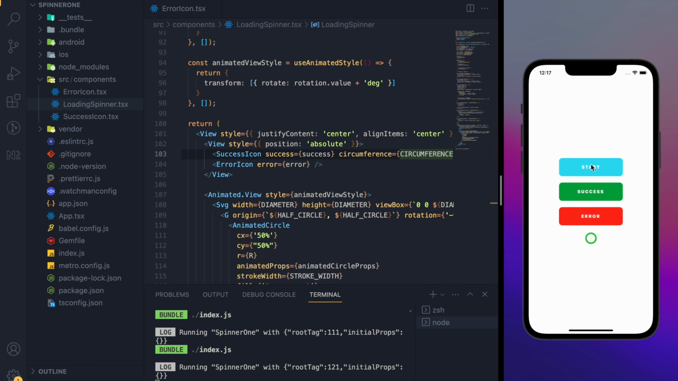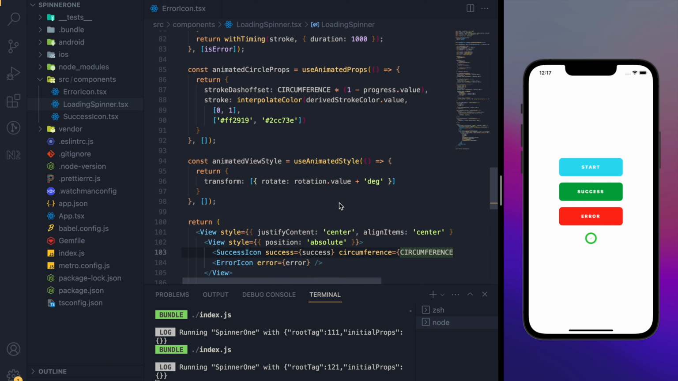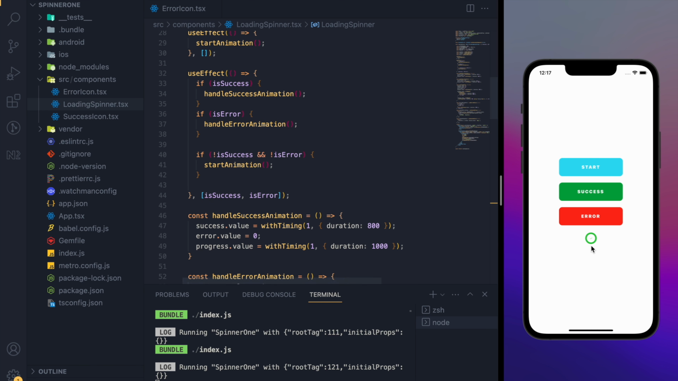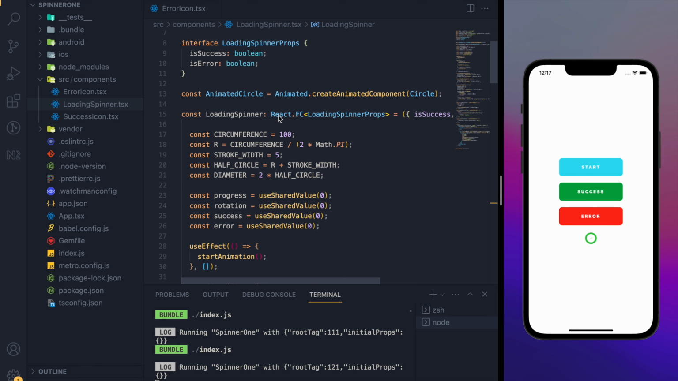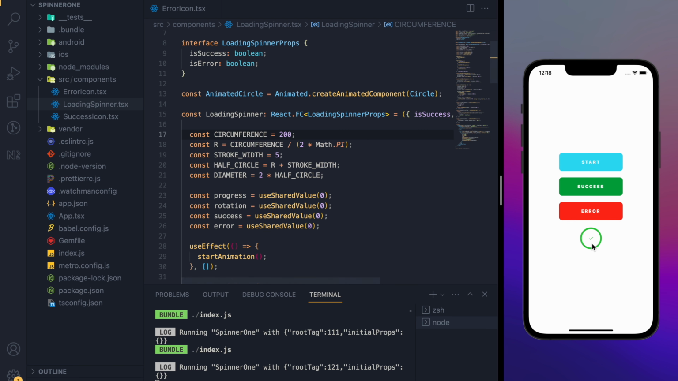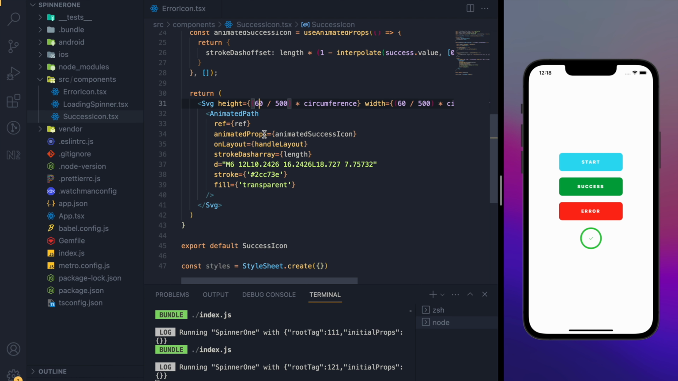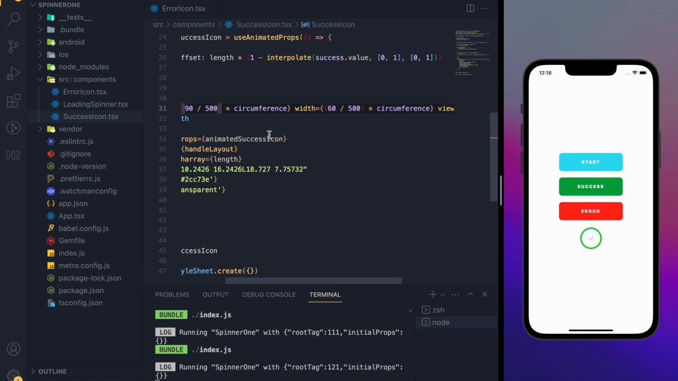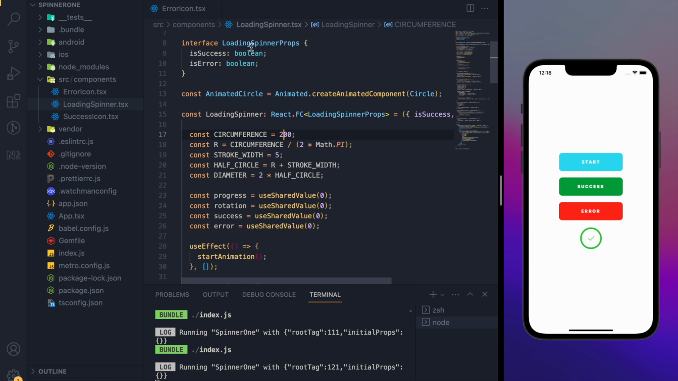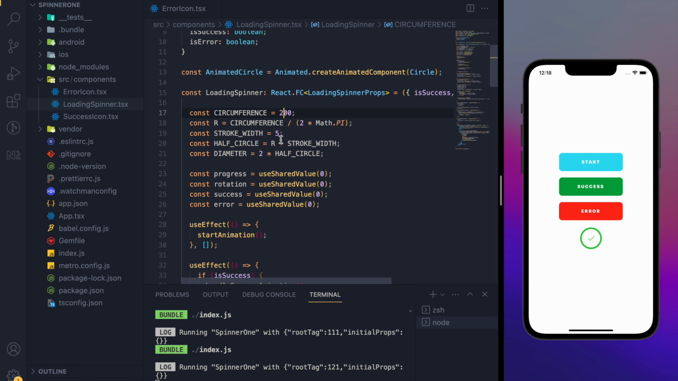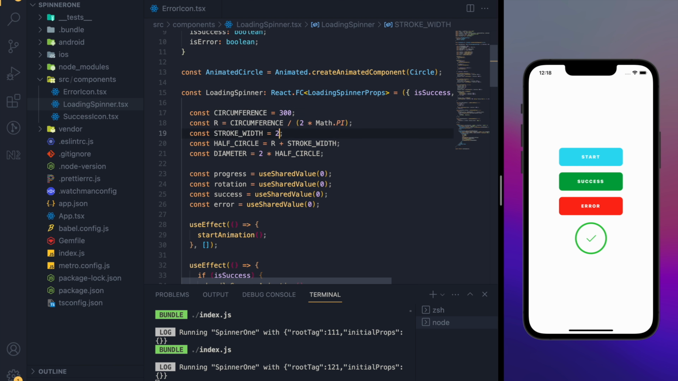Okay, we can't see the success icon because it is too small. Yeah, it's visible but not too good. Let's increase this to 90 and see. Yeah, looks alright. Let's change the stroke as well. Now it looks good.